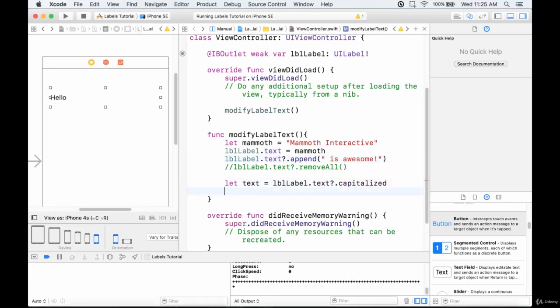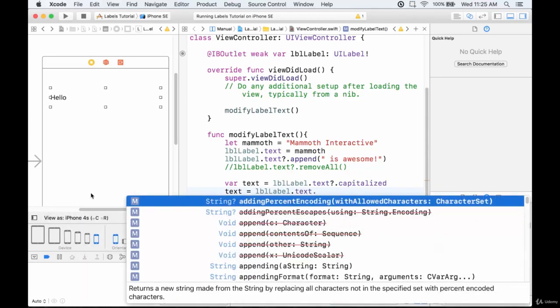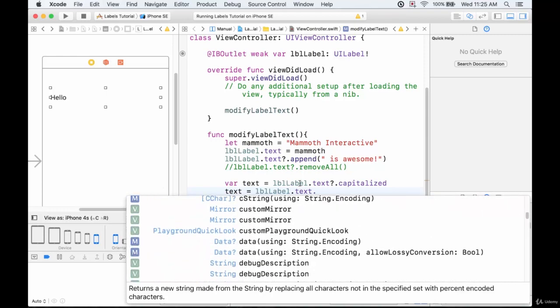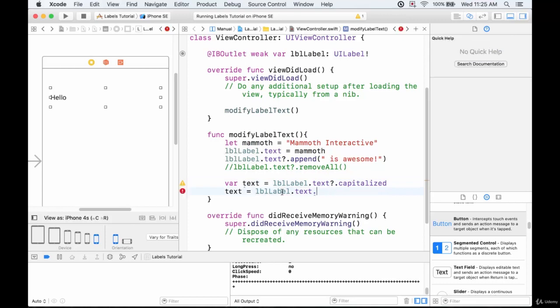Okay, and then what we can do is, I'm just going to change this to a variable so that we can modify it. Send text equals lbl_label.text dot, and let's see what other functions we can use. I think, in fact, this one would not be a good time to use this. I'm going to change it back to a let, and I'm going to create a new constant. I'm just going to say this is called index.